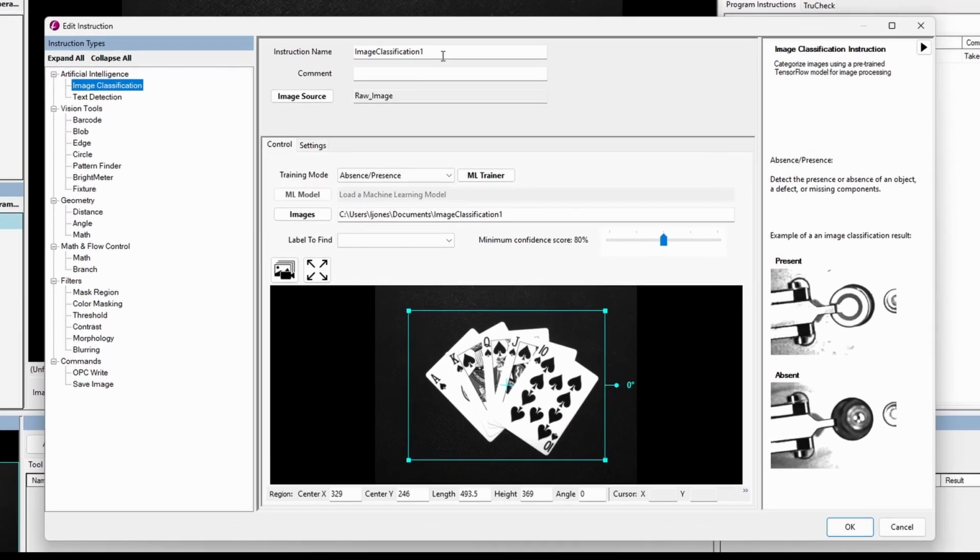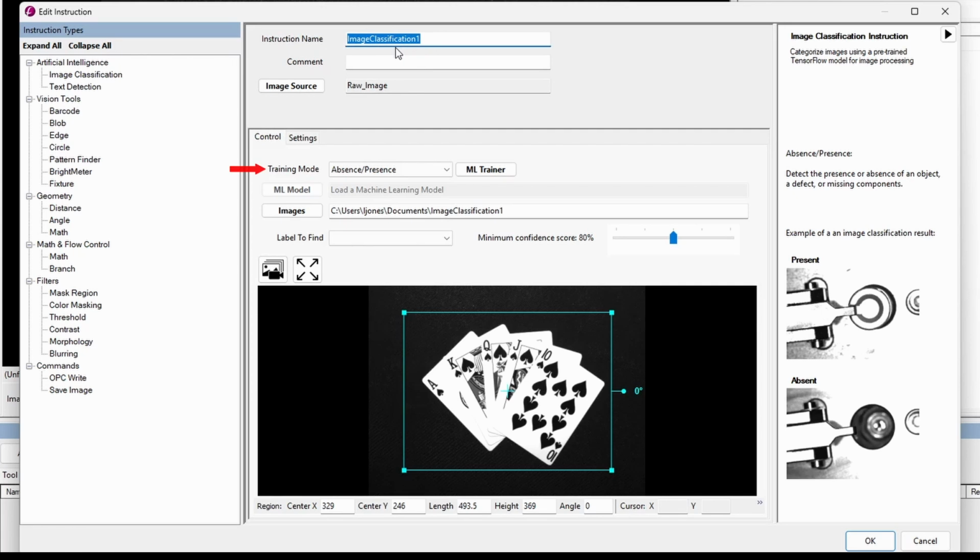The next page displays key settings, including training mode, image folder location, label type, and a minimum confidence score. Give the tool a name that accurately represents the function of the tool. To have multiple classifications, set the training mode to multi-class classification.